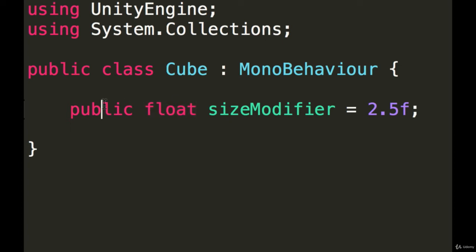When we add this public keyword, it means we are changing the access modifier for this variable. This means that this variable can be accessed in other places, so other classes can access it, and better yet, this is something that is going to be editable in the Unity editor, and I'm going to show that to you soon enough. So this declaration could end here. It could be just public, float, size modifier, and a semicolon to finish this statement.